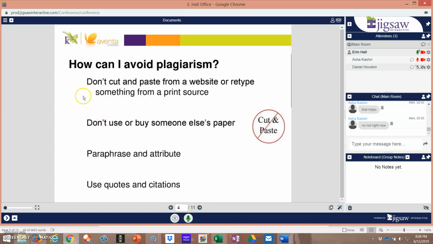How can you avoid it? Number one, don't cut and paste from a website or retype something from a print source. One of the things that I like to do, and I think I shared with you at the welcome session, is that I'm also in school right now working on my specialist degree, so I have to write a lot too. If I have a source and I want to use it in something that I'm writing, if it's a book, I will close the book when I'm doing my writing.